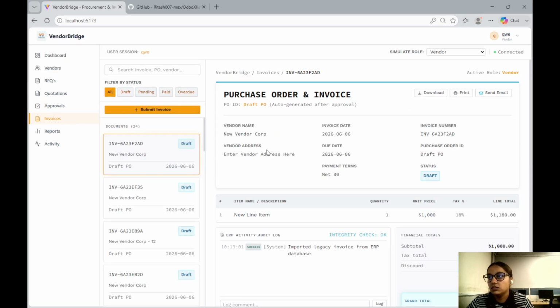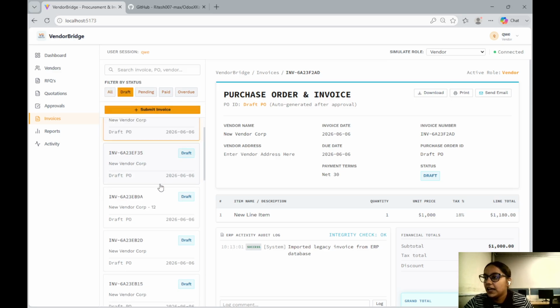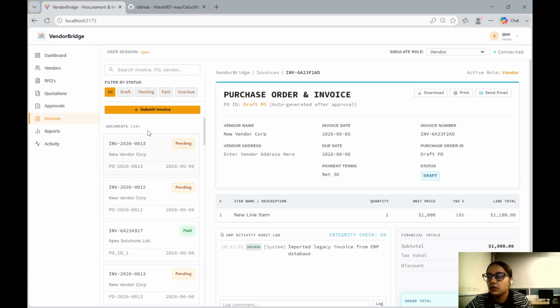There are invoices also. There are multiple invoices, and the invoices will change depending upon the stipulated rules of the vendors, admins, and the procurement officers. In the purchase order and invoice systems, we have provided options like download and print so that they can easily download and print the receipt of the orders they just placed. There will also be filtering depending upon draft, pending, paid, and overdue. Depending upon all the statuses, this can be done easily.